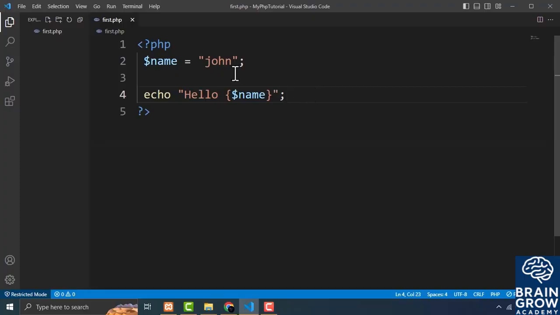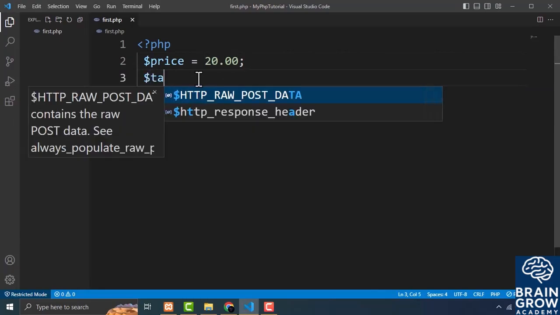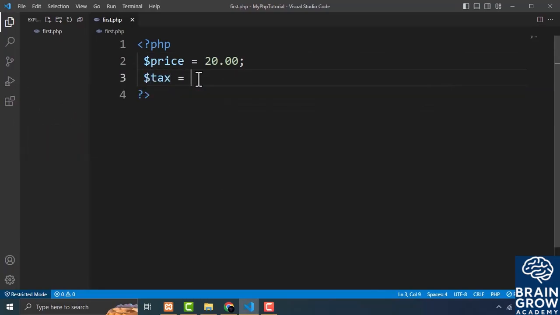So now let me give you the example for that as well. Let's just cut this all, and now I'm going to create a variable with the name price. And now inside this I want to type 20.00. This is a floating point number, and now the type of this variable is float. It is a floating point number because I have typed the dot here, and after the dot I have some values. And now I also want to create another floating point number which is going to be the tax, and I want to assign a new value like 0.08.